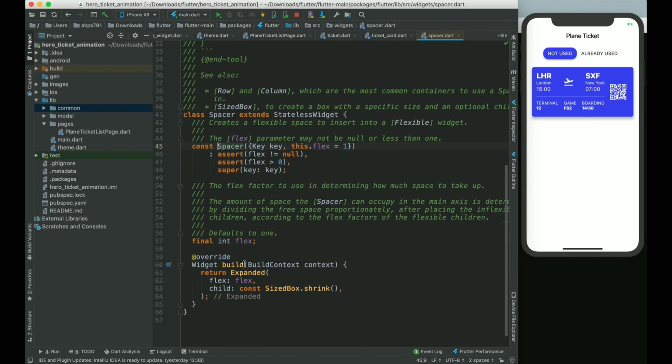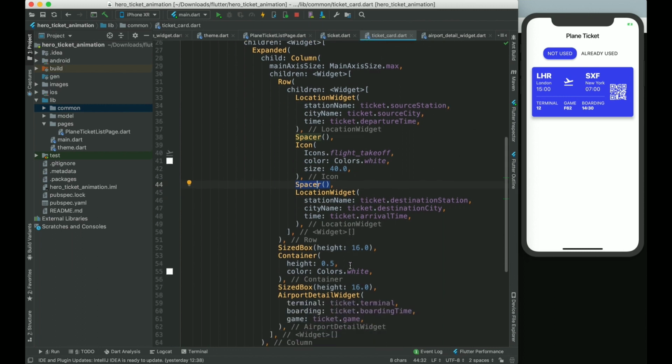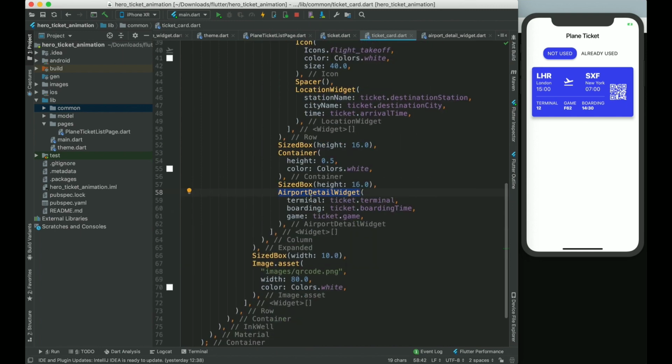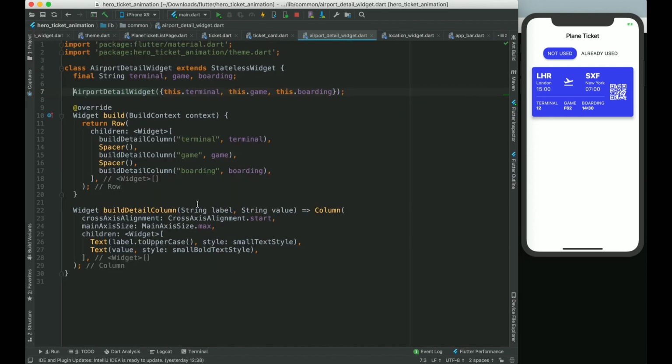Now, Spacer is an already defined widget by the Flutter SDK. It is an expanded widget, which is a SizedBox.shrink, so it expands to whatever space it gets. Basically, this is the space that it gets out of this whole. So it is expanding. Then I explained this is the SizedBox and everything. So container white line, then SizedBox and airport detail widget. Now how this airport detail widget is made, let's get into that code.